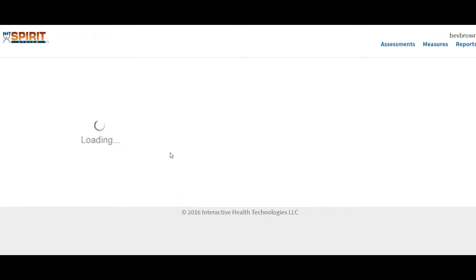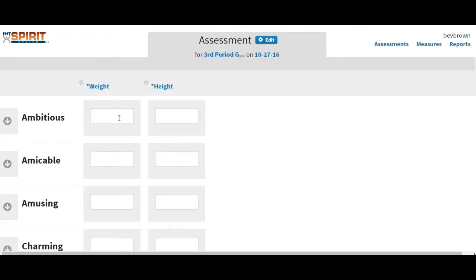After it logs in, then I have my student list here. I will put in the weight, click over, put in height according to inches, tab down, and continue to put in information for my students.